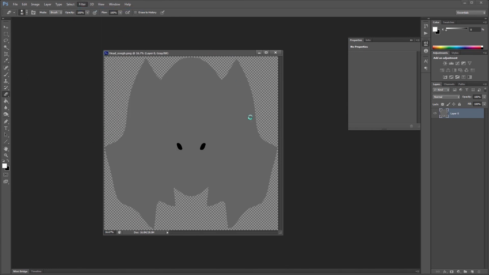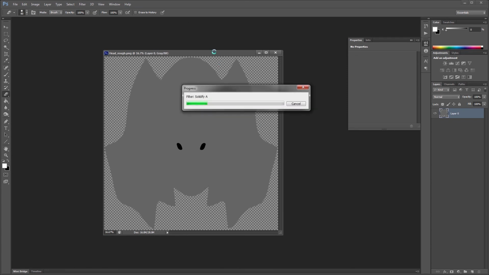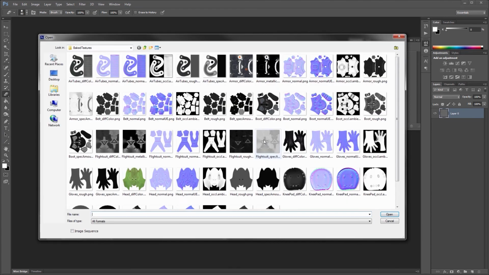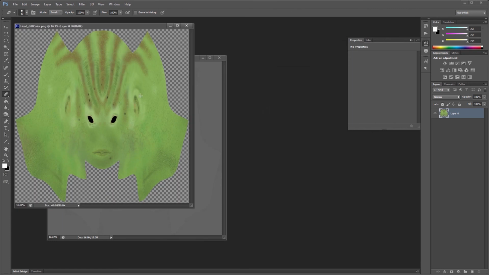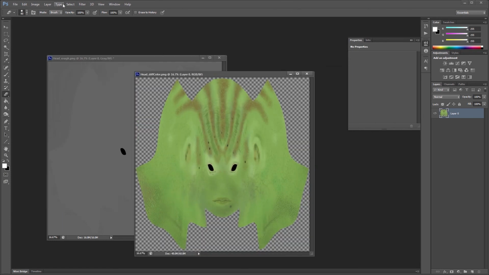So I'm going to solidify my map. And I think to add some more interest and some variation in there, I'm going to take the head diffuse color here. I'm going to solidify that.